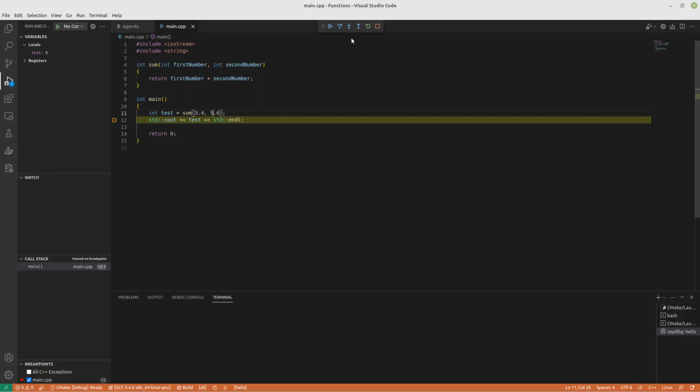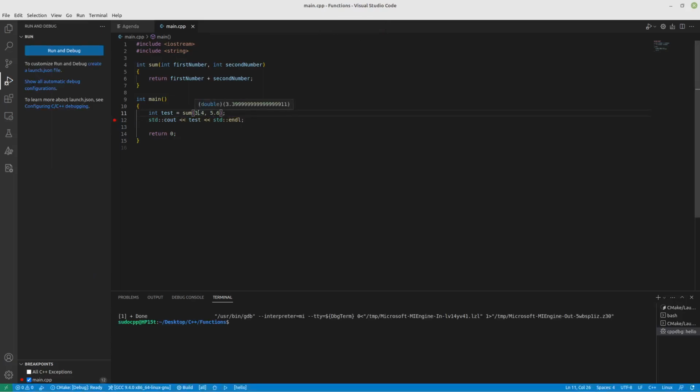So what's happening here is if we hover over this, we can see that this is a double and it's not exactly 3.4, it's 3.3999999. That has to do with precision and what the computer's doing behind the scenes. We're not going to worry about that. It'll give us the number that we need. Basically, not much you can do about that. That is a computer thing.